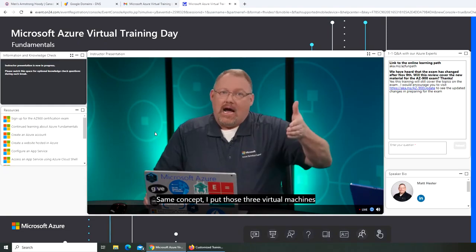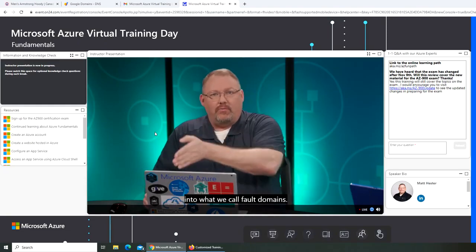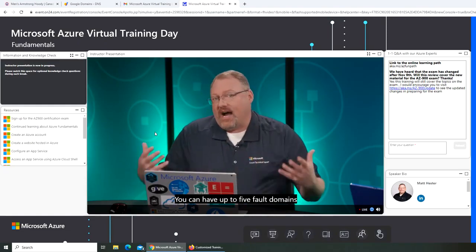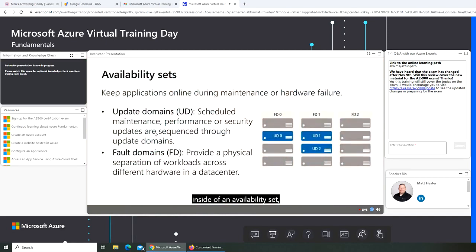Same concept, I put those three virtual machines in different what we call fault domains. You can have up to 5 fault domains inside of an availability set, and up to 20 update domains inside of an availability set as well. You have the ability to separate all these. And once again, what you're telling Azure and you're telling Microsoft, look, I don't want a patch or something hardware like an electrical outage or a workload to fail or a different rack to go down.